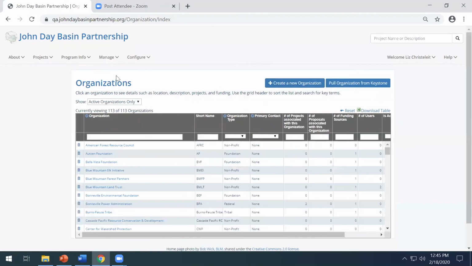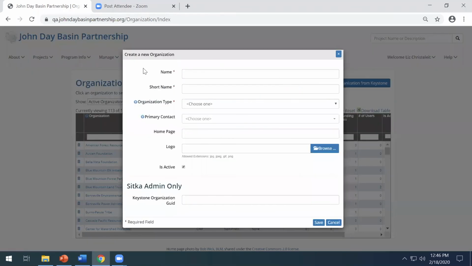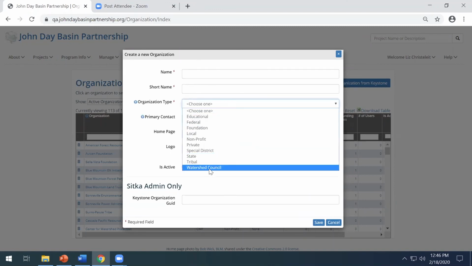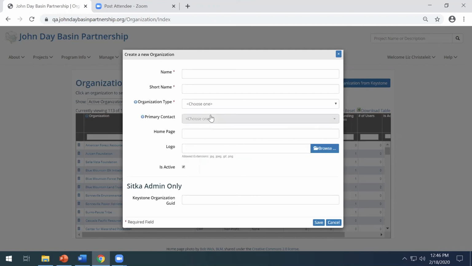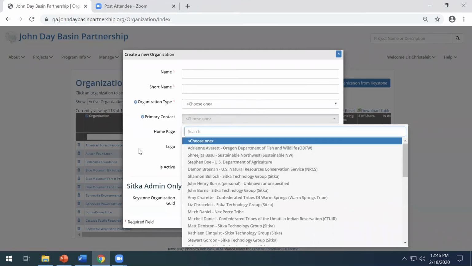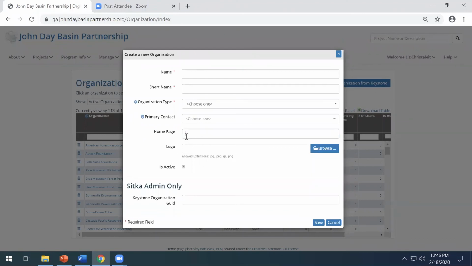Be okay with that. But going back to the list of organizations, there's an option to create a new organization. You're going to see some things on this screen that you don't have access to that have to do with Keystone that I'm seeing because I'm a Sitka administrator. So you can ignore this pull organization from Keystone button, but you will be able to add a new organization just by giving the name, selecting the type of organization. If you know the primary contact and they have an account in the system, you can set that up as well. Optionally add a homepage or a logo.